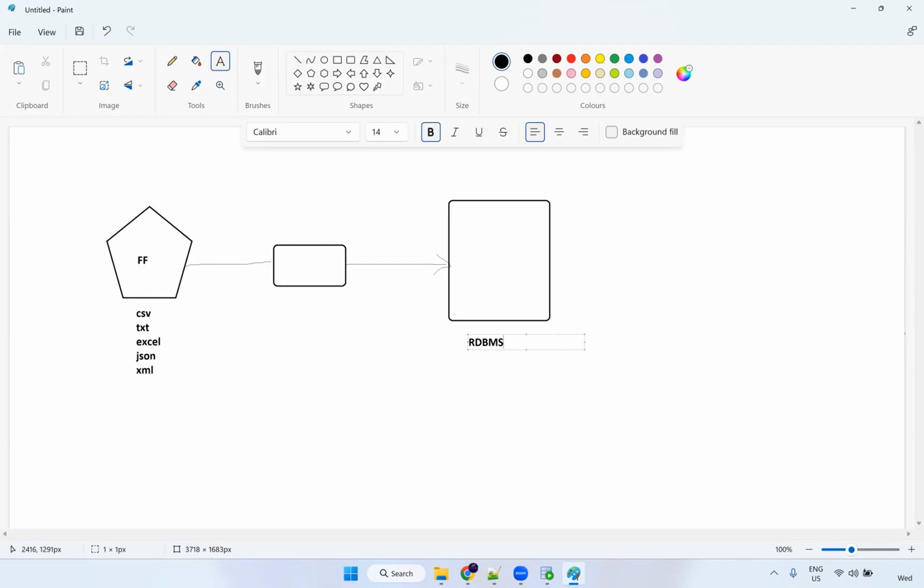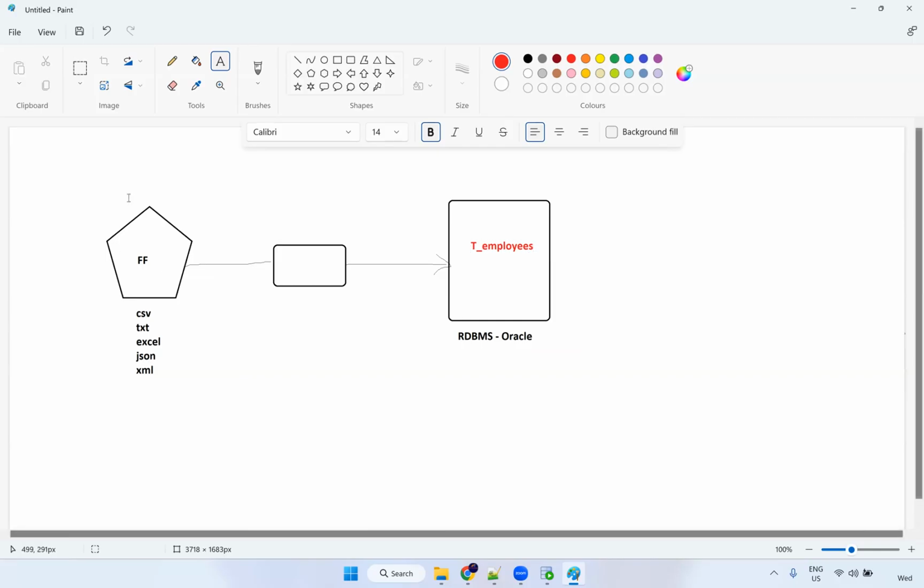An RDBMS table, that is an Oracle table, or it might be Snowflake or any other cloud database. We will see all the other clouds later, one by one. And this is the table I'm going to have. Whatever table we imported yesterday, we created that particular table, and we are going to read the data.